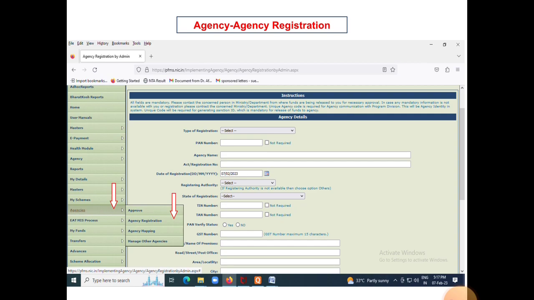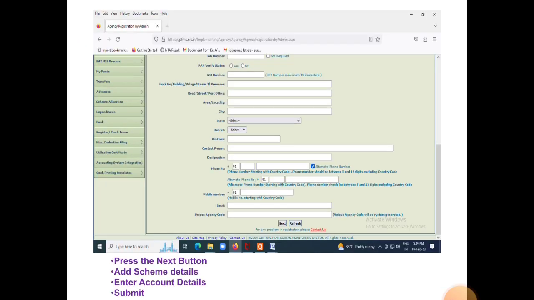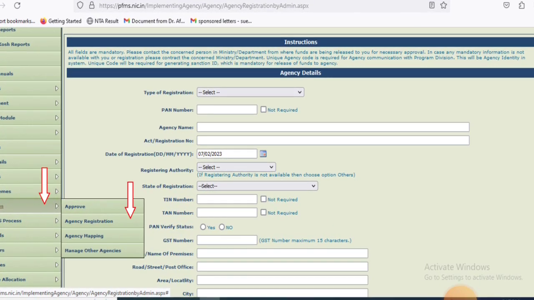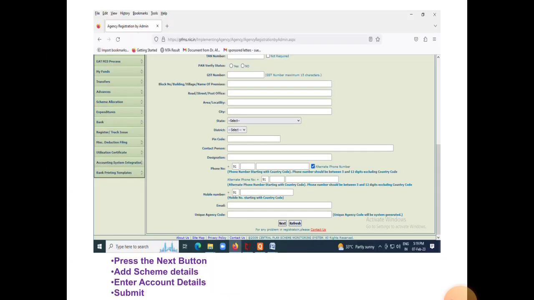Okay, after the filling of this form, what are the details we have filled? Primary information of the institution, first and second. Okay, next, press the next button. We get more details, that is add scheme details. What is our scheme? National Service Scheme 9230, that is the scheme name.